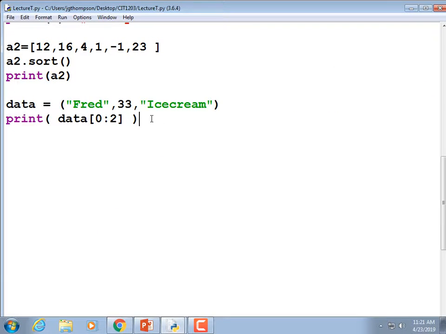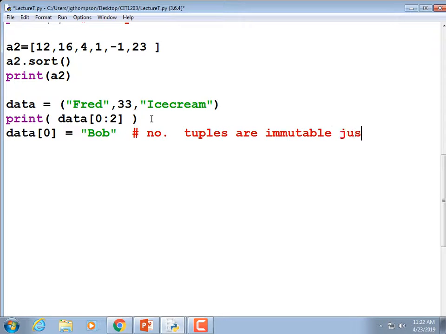The difference is that we cannot change elements of a tuple the way we can a list. I cannot say data subscript 0 is equal to Bob. Bob, you know, filed the paperwork, changed his name. That's going to be a syntax error. Nope. Tuples are immutable, just like strings.